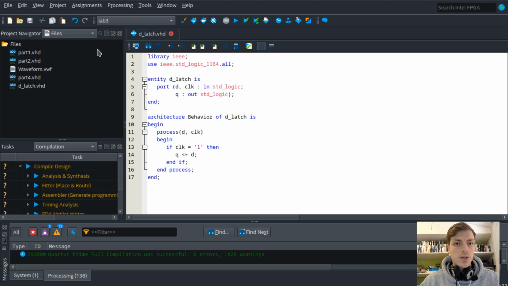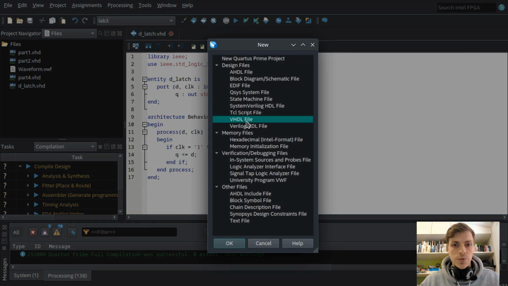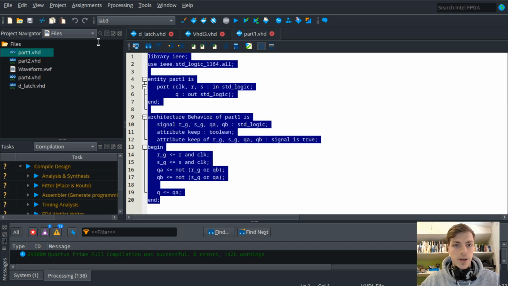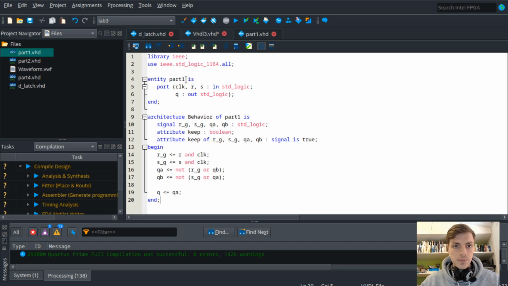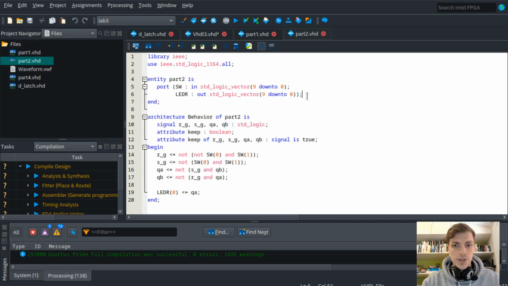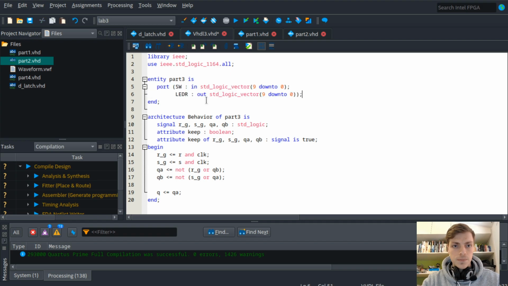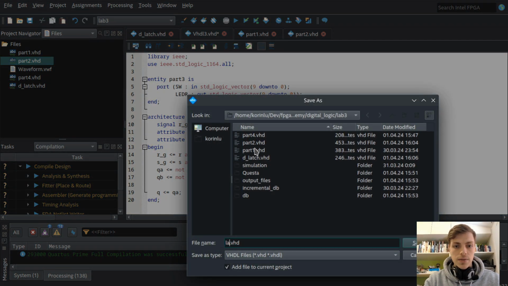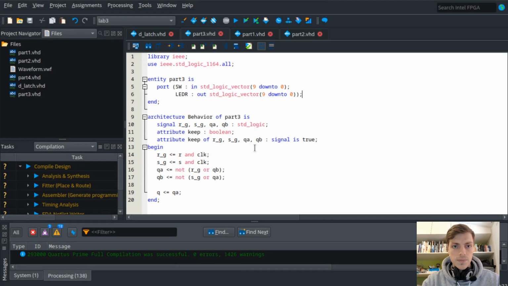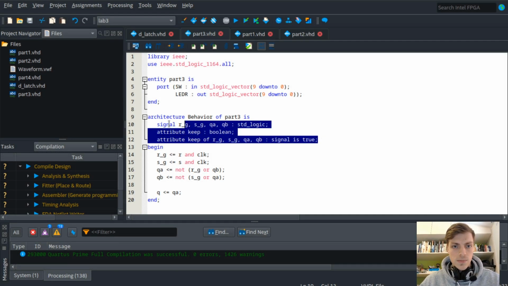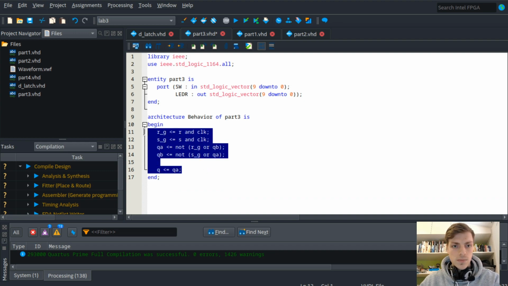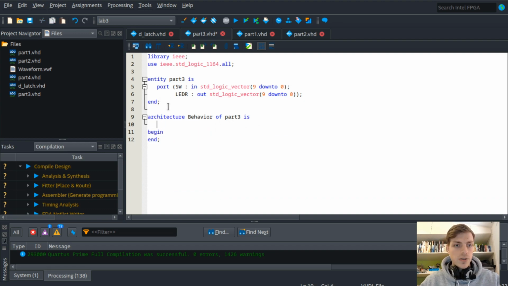Okay, so this is going to be our D latch, and now we can create a new VHDL file for part 3. Let's call this part 3, and part 3 will actually have switches as inputs and LEDs as outputs. Let's save this as part 3. And we will import our component dlatch.